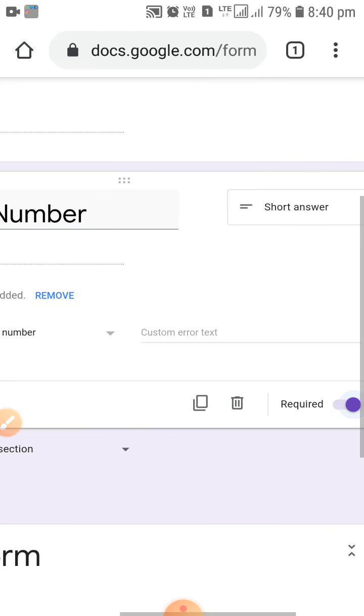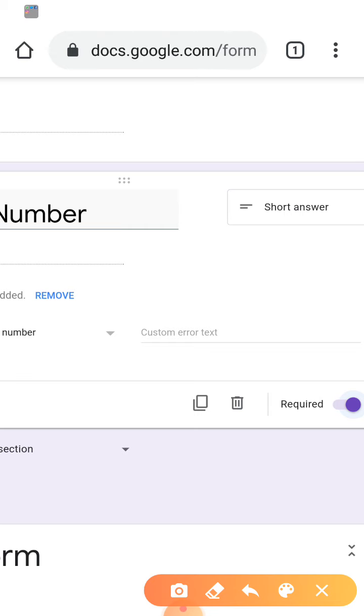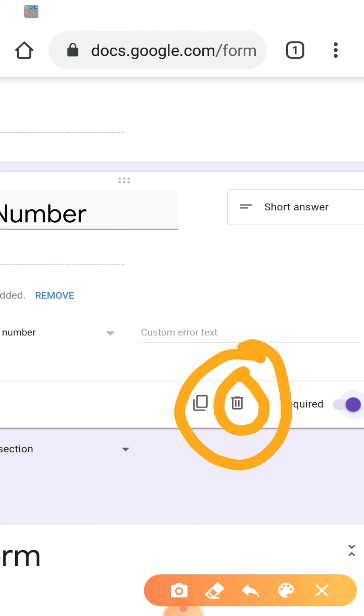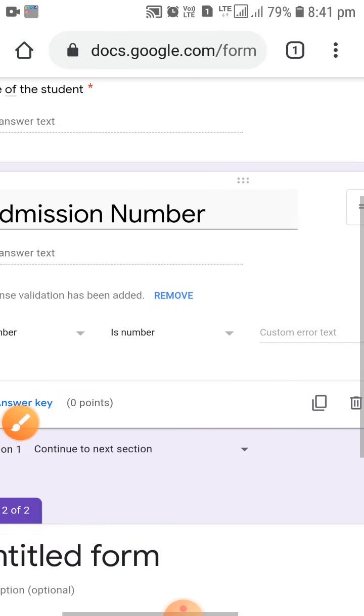And you can see one more thing I want to show you. If you have written something, or if you want to delete this question, you don't want to ask admission number, then you can see over here in this one that there is a delete option also. So you can delete this question by clicking on that, and the question will be deleted automatically. So just click on the delete option if you want to delete these questions. Okay, let us move ahead.